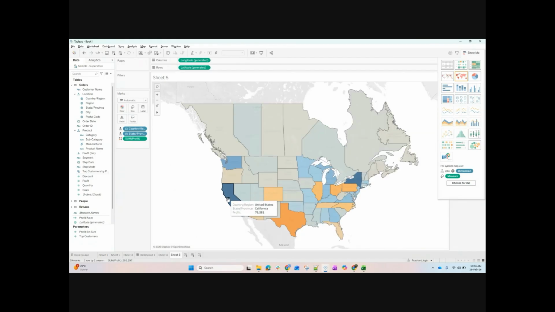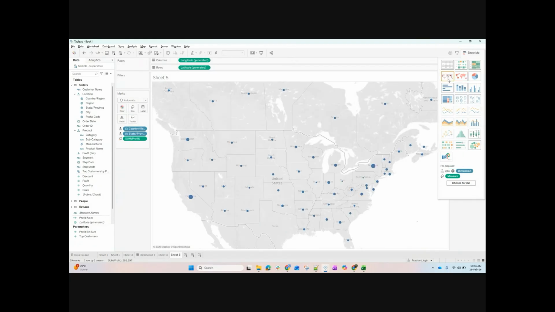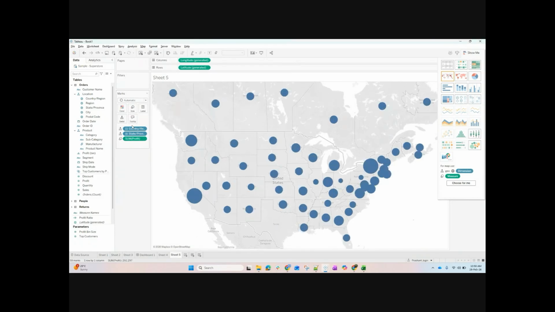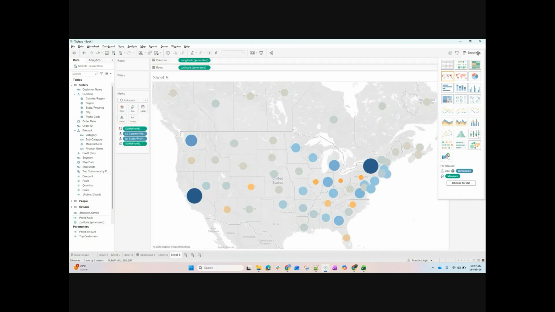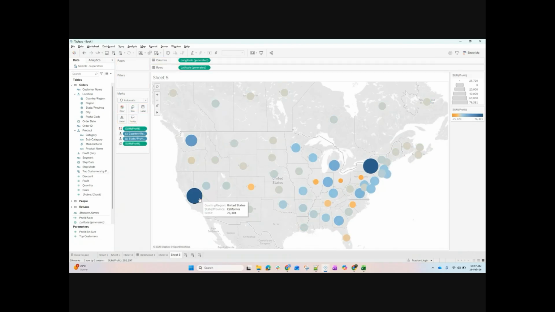We'll take the state of California. Here the entire color is filled to that state, but in the bubble map, it only gives the bubble here. It is not filling everything. So you just increase the bubble, and to understand even more clearly, I'll bring profit to the color. Now you see, where darker blue is there, a good profit happened. Where orange is there, it's a negative profit, right?